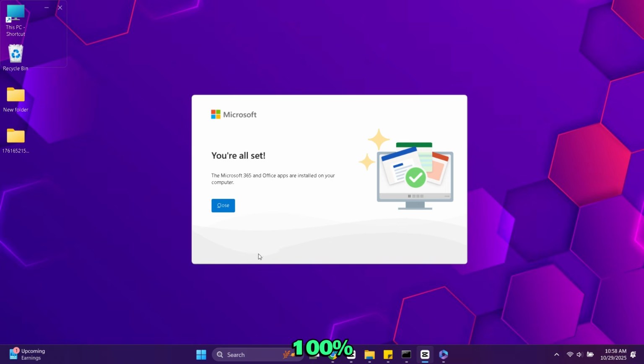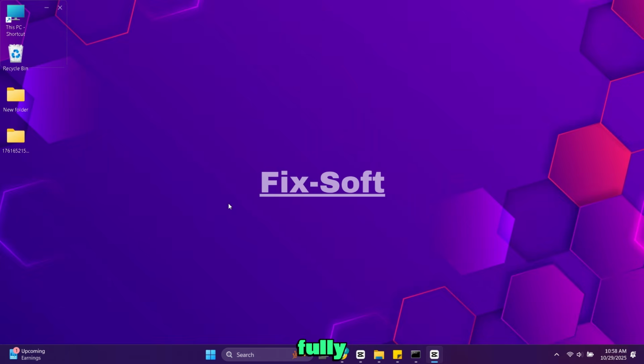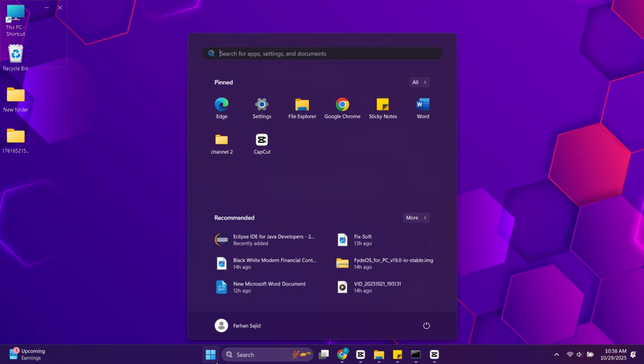Once the installation reaches 100%, Office 2024 will be fully installed on your PC. Open Microsoft Word or any other Office app to confirm everything is working.